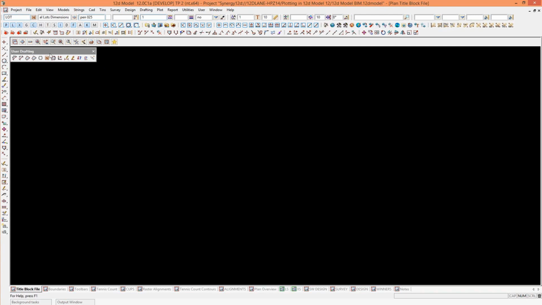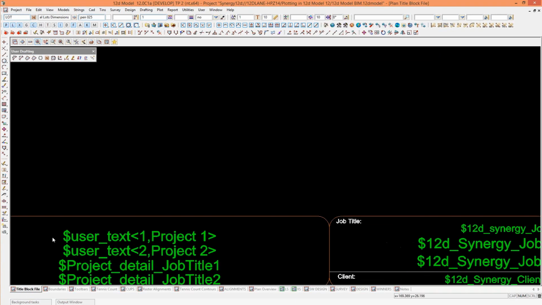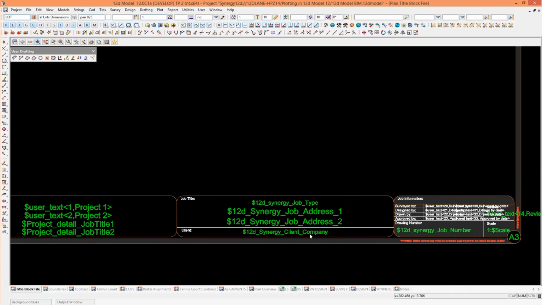Where I am going to use those is in my title file. So I've got a TBF file in its raw format, just having a little look. So I've got user information, that's sheet by sheet information. I've got project details, which is project detail level, and then I've got my 12D Synergy attributes that I'm going to be using when I do my plotting.